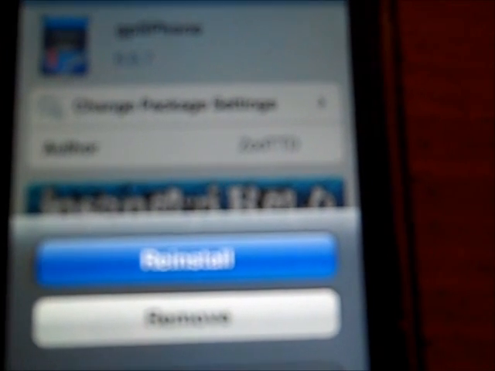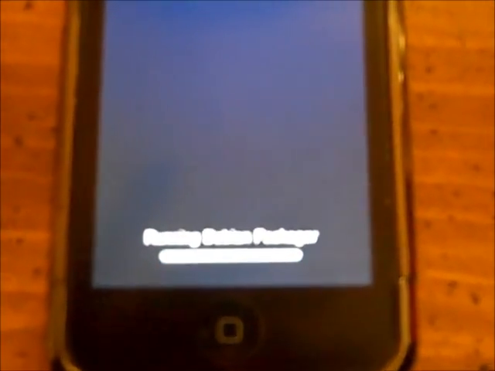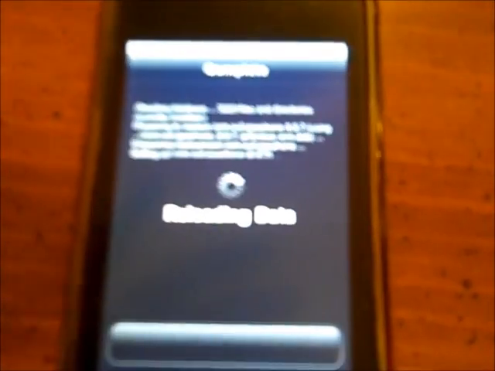So, I'm just going to be installing this version. And you guys will just say install. I'm going to say reinstall because I already have it on here. And we're going to say confirm. Now this should take about 30 seconds. Wait for Cydia to load. Return to Cydia.